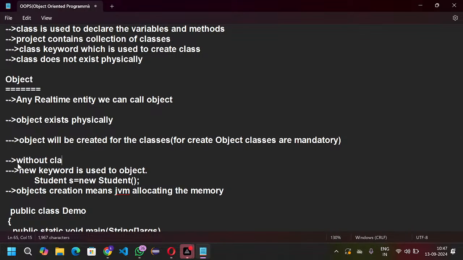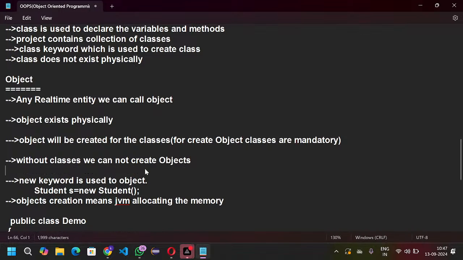Without classes, we cannot create objects. Are you guys clear with my points? Now, new is the keyword which is used to create the object. Keywords should be written with all characters in lower case only. So the new keyword is used to create the object.